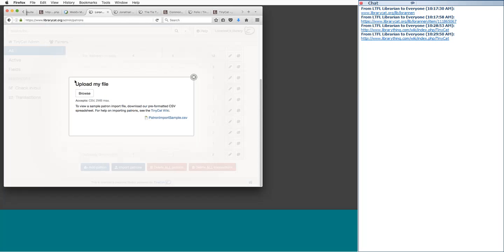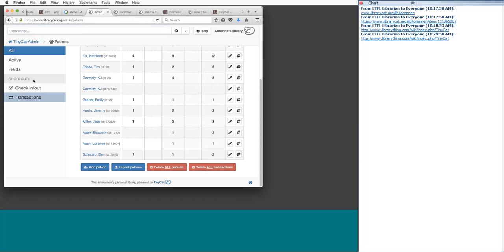Once you have imported this file, the beautiful thing about this is that you can then map specifically which column headers from your spreadsheet go to which fields in TinyCat, so that you can make sure that your patron IDs are not going into the phone numbers and the names aren't going into the addresses and things like that. I don't have a file handy, so I can't walk you through this right now, but it's very easy to do once you're there.